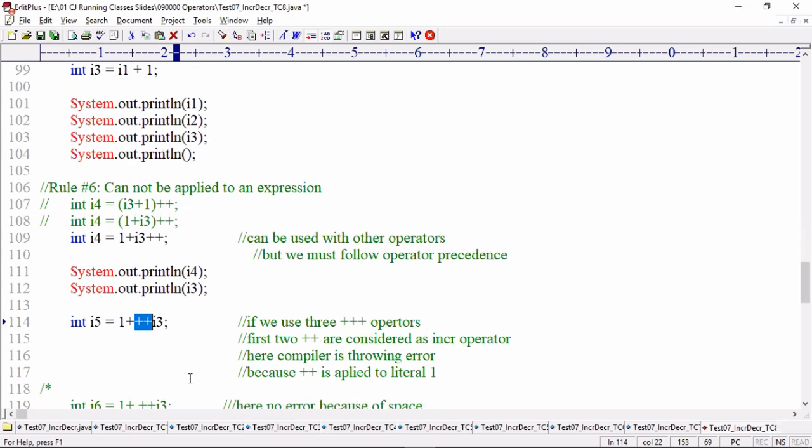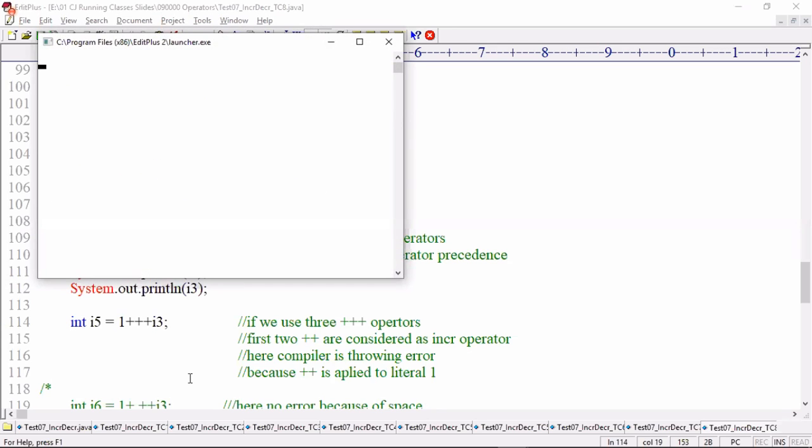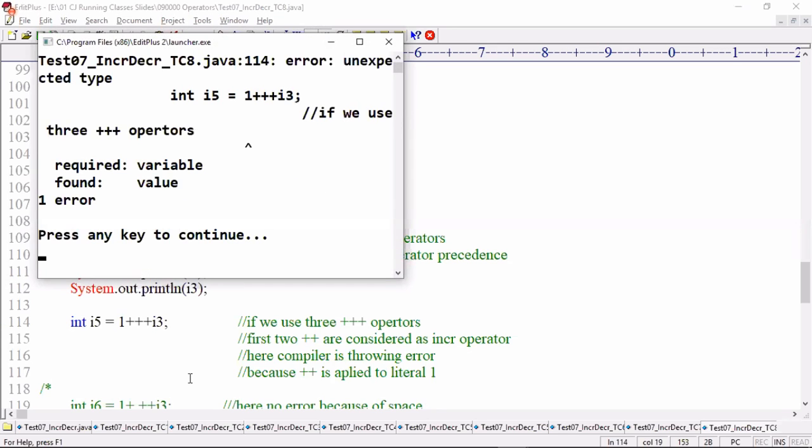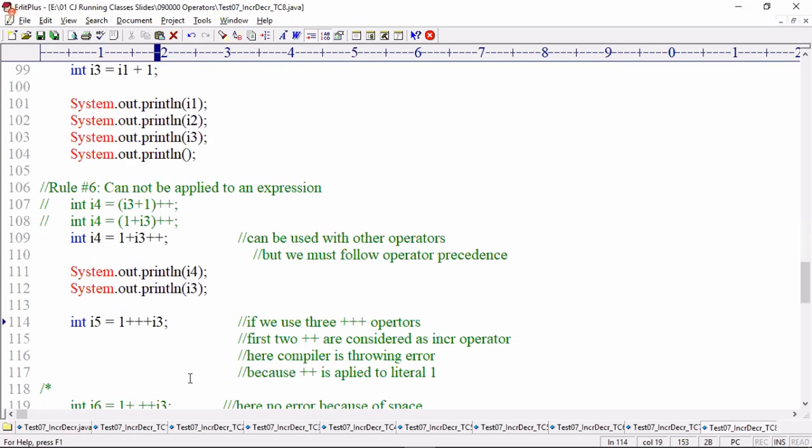There should be a space. Without a space, if you write i3 plus plus like that, the compiler gets confused and throws the error: unexpected type. To whom is the plus plus applying? The first two pluses are considered as an incrementing operator applied to 1, so 1++. That's why it is throwing an error. Then what to do?